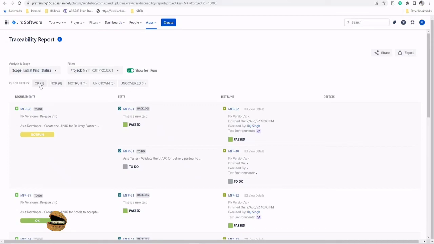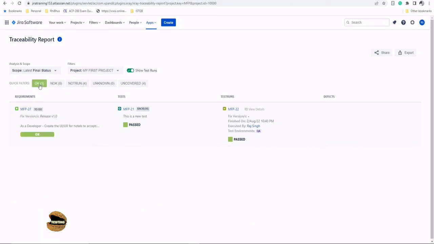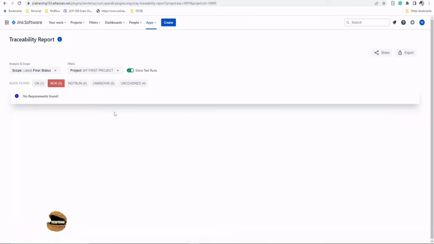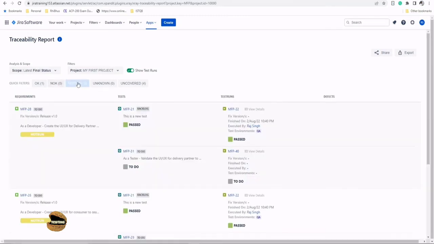Now you have some extra filters automatically created for you on top. For example, if you want to filter only the OK ones, that is the pass, that means you got one test and that has passed, so everything is up to date and working fine. Similarly, NOK stands for the failures, and we don't have any failures as such. An interesting part is the background color, which reminds you what you are looking at. OK is green, not OK is red, which is failure, and not run is yellow, so it's just following the color code.